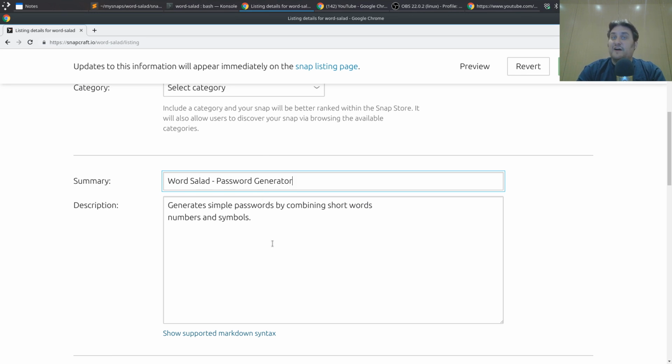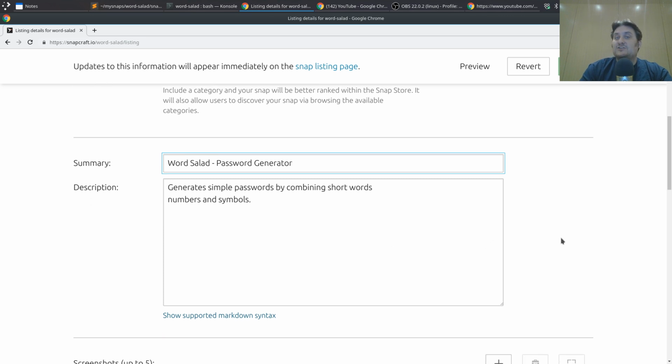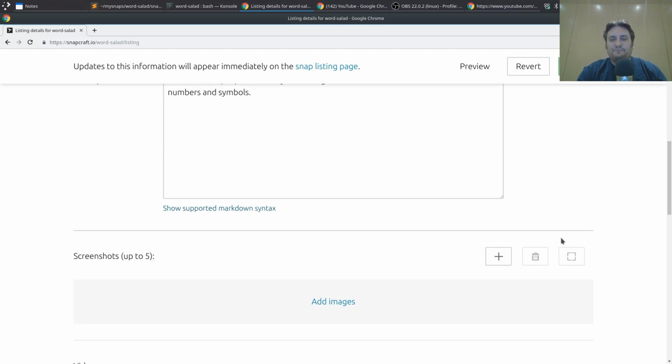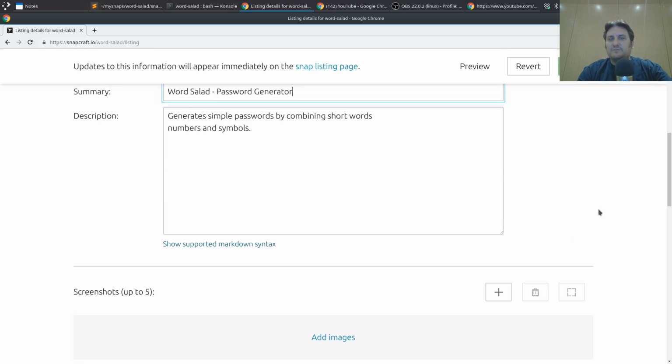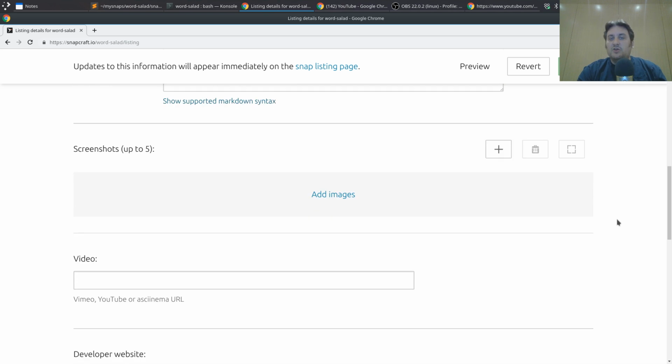Now you can modify this. You can change things in here, so you can update it, maybe have a change log, maybe add a more verbose description, and so on. I'll come back to that in just a minute. We'll update that a little bit later. You could also add screenshots of your application.